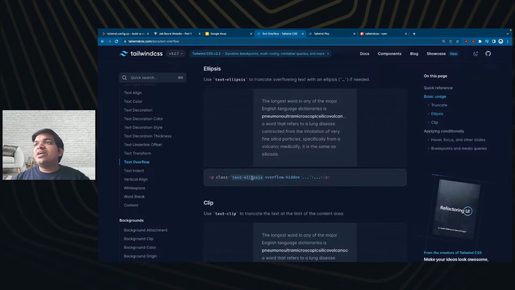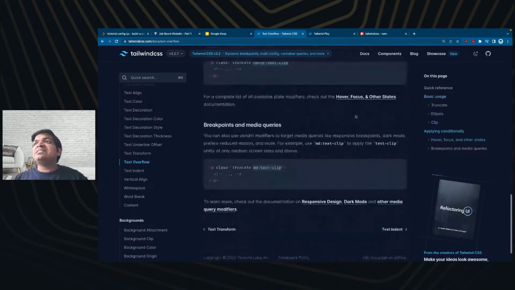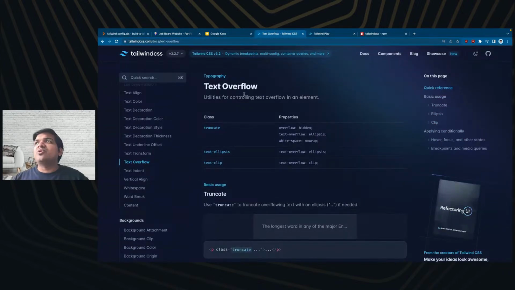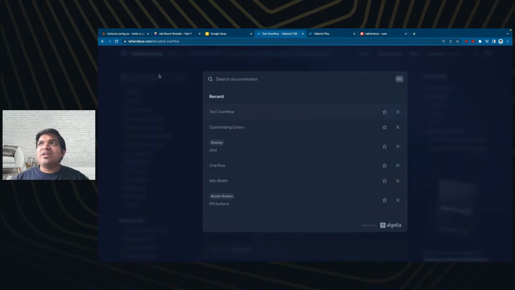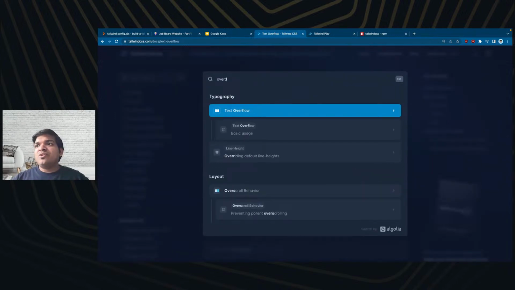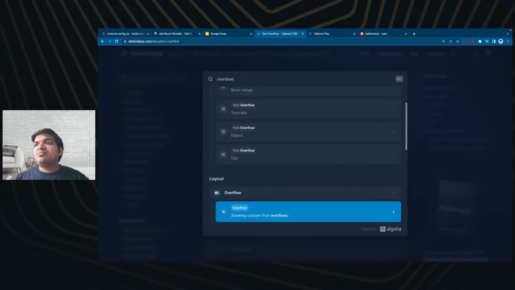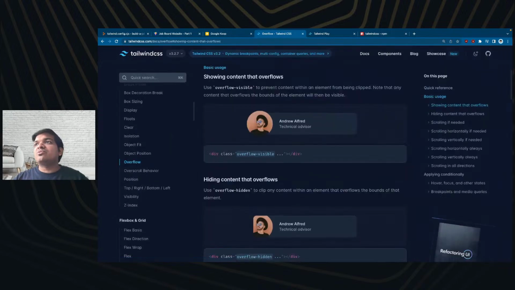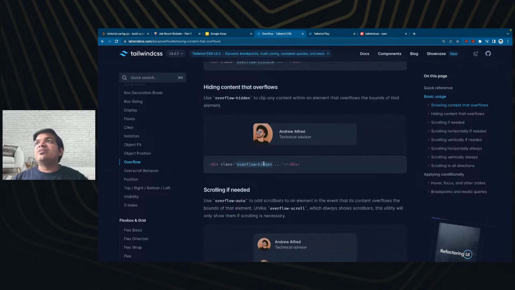And text ellipsis, overflow hidden. So if you have a very big word which is so long without any spaces, then it will add an ellipsis. Clip is there too. Text overflow controls the overflow of an element, and there's overflow visible and overflow hidden. This is what it does: overflow hidden clips any content within an element that overflows the bounds of that element.